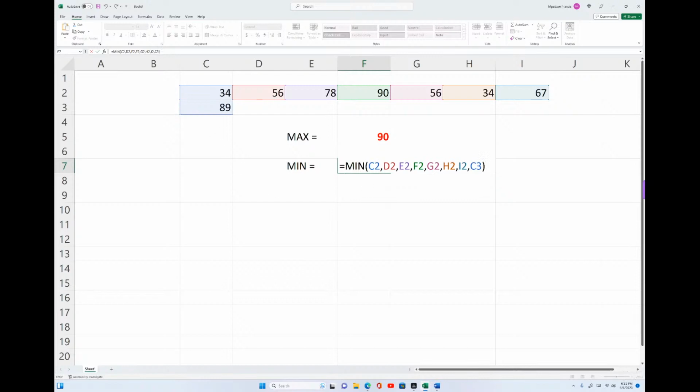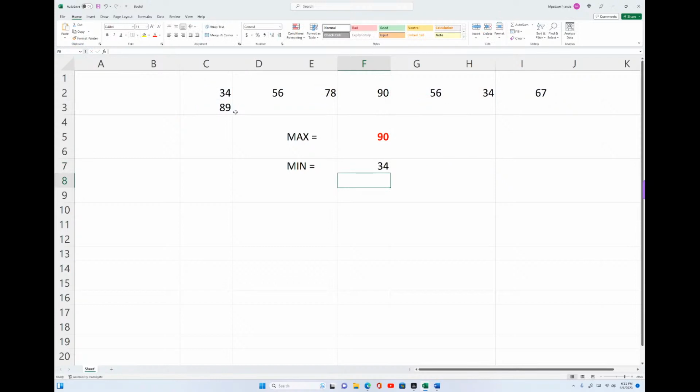Now this function will analyze all the values in this range, and after analyzing them, it will print out the smallest number in the cell that I selected. So I press enter. The smallest number displayed is 34. So this is the minimum and this is the maximum, using the MAX and MIN functions.